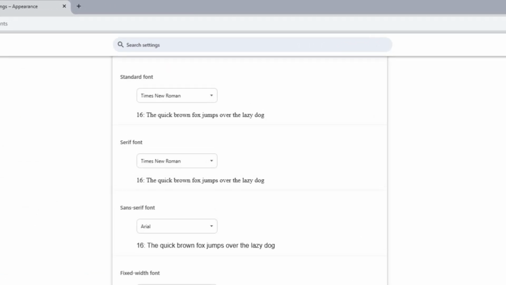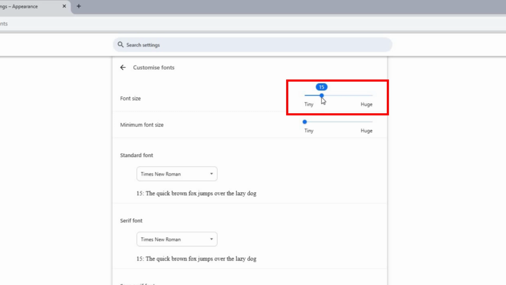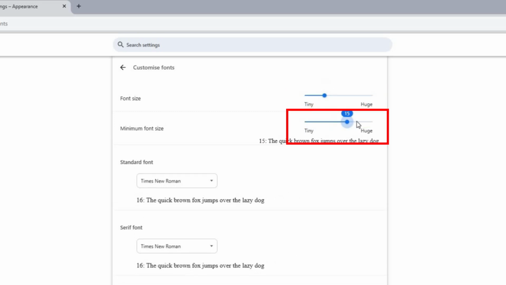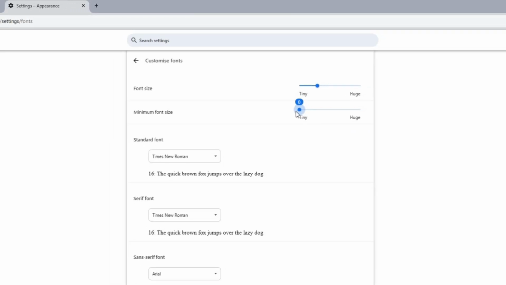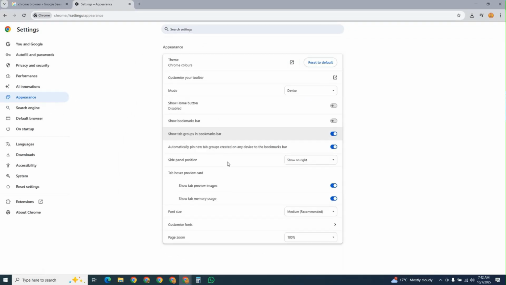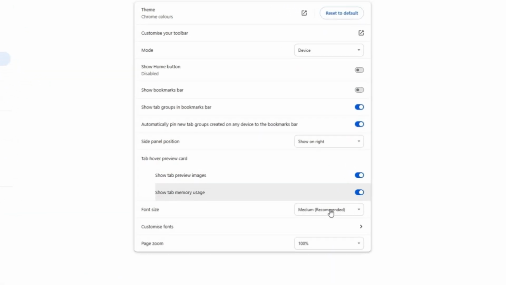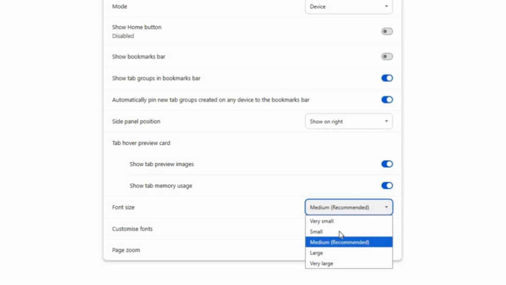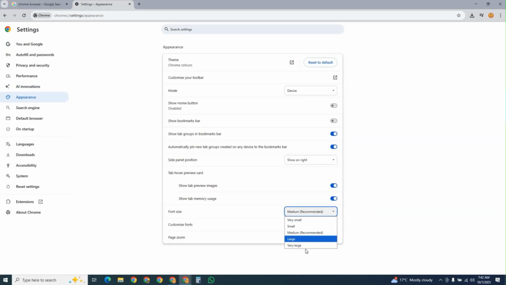At the top of the tab, you can customize the size of fonts. Here, you can also set the minimum size of the font. You can also change the overall font size from the Appearance section, just below or near the Customize Fonts link. Adjusting the size will make text on most pages larger or smaller, which is handy if you want everything easier to read without changing the font itself.